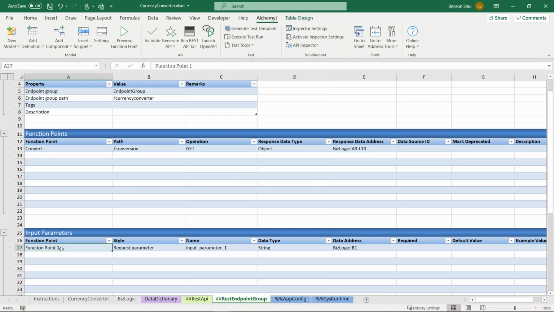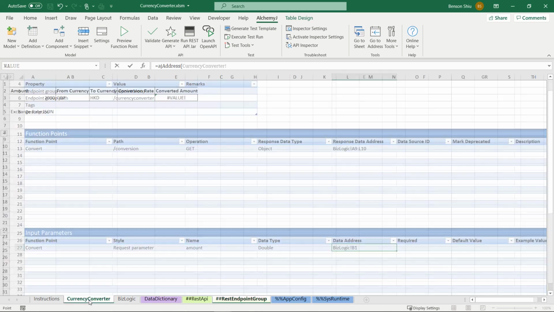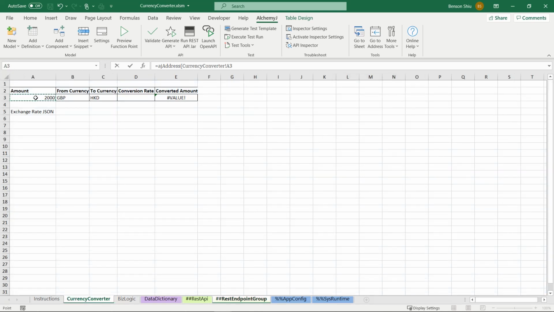I named our function convert, so change function point1 to convert here. The first parameter should be the amount, and it should be a double, which supports decimal numbers. In data address, we use AJ address to define the cell address that the input value should be filled into. I map it to the currency converter worksheet cell A3.